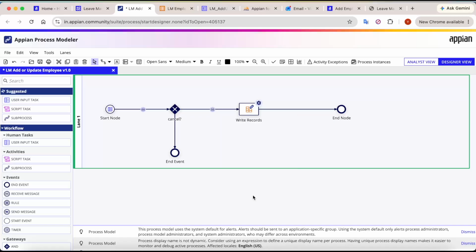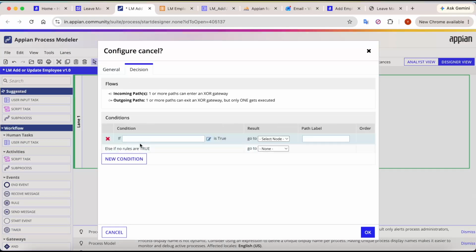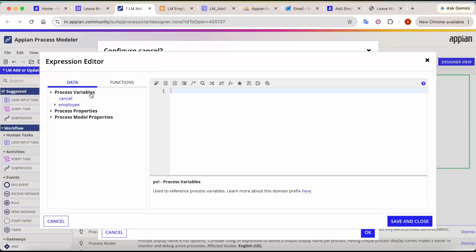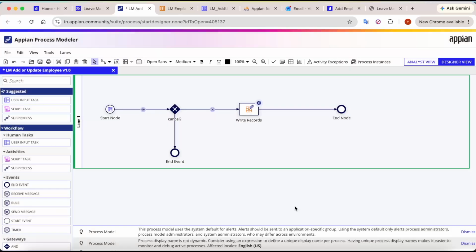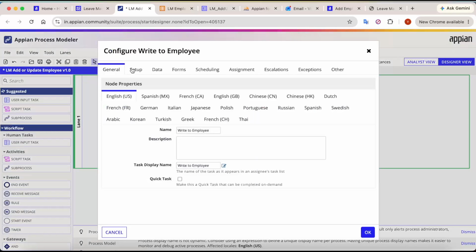Activity chaining is required because you will get the data instantly after submitting the form. Let's configure the cancel part here. Okay, and we will just write it here pvbank cancel. If pvbank cancel is true, then it will go to the end event, otherwise it should go to the write records. Let's also add label here like is cancel no, and here we can add here as yes. Okay, write to employee.